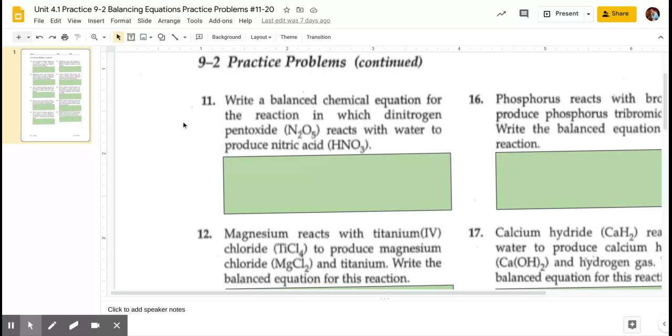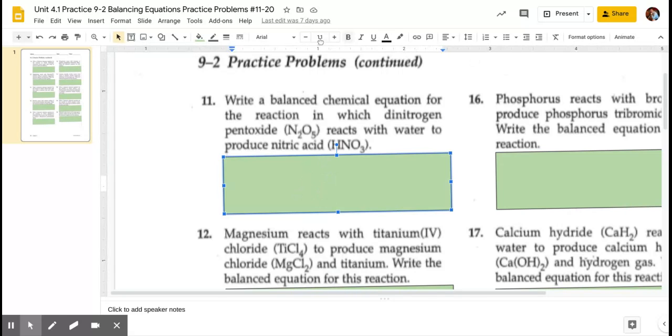So for number 11, I will just go ahead and start it off for you. Here's what we're going to do. You're going to double click in here so you've got the text going. And arguably, I probably have this text a little bit too big. It probably should be like 8. Okay, so for number 11, write a balanced chemical equation for the reaction in which dinitrogen pentoxide, N2O5, reacts with water to produce nitric acid. I'm really not going to give you much. I'm just going to show you subscript, superscript kind of stuff, and also this magnifying glass little detail.